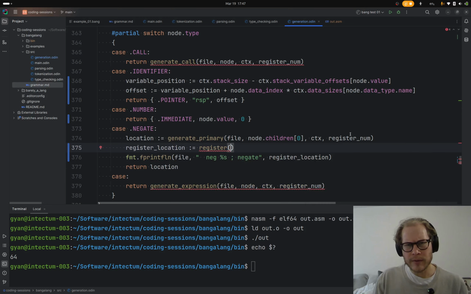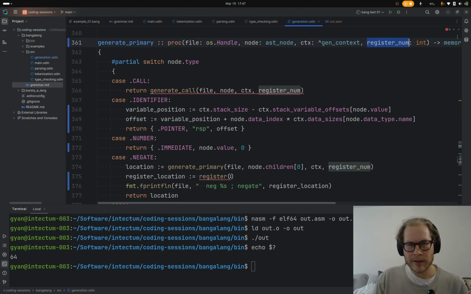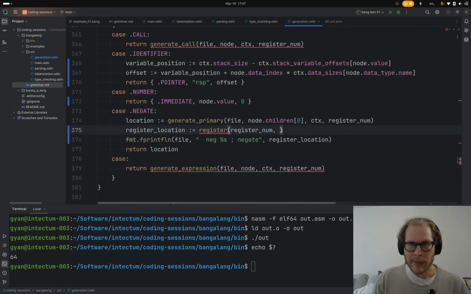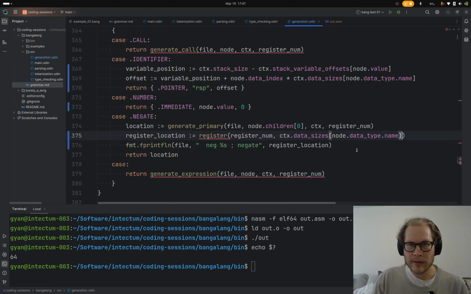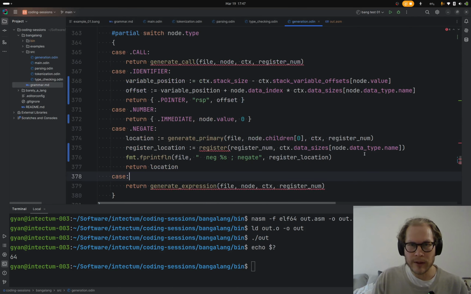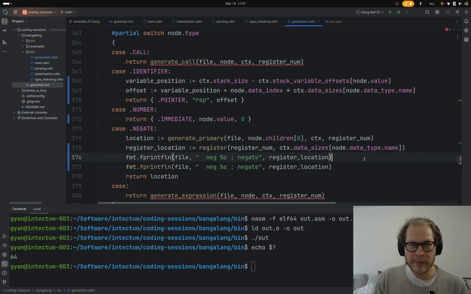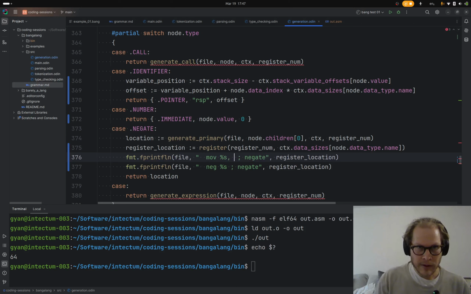So what register do we want? We want register num, and we need to tell it the size. So we go to the size here. That's all we need for a register, right? Yeah. So then actually what we need to do is first move it into that register from location.